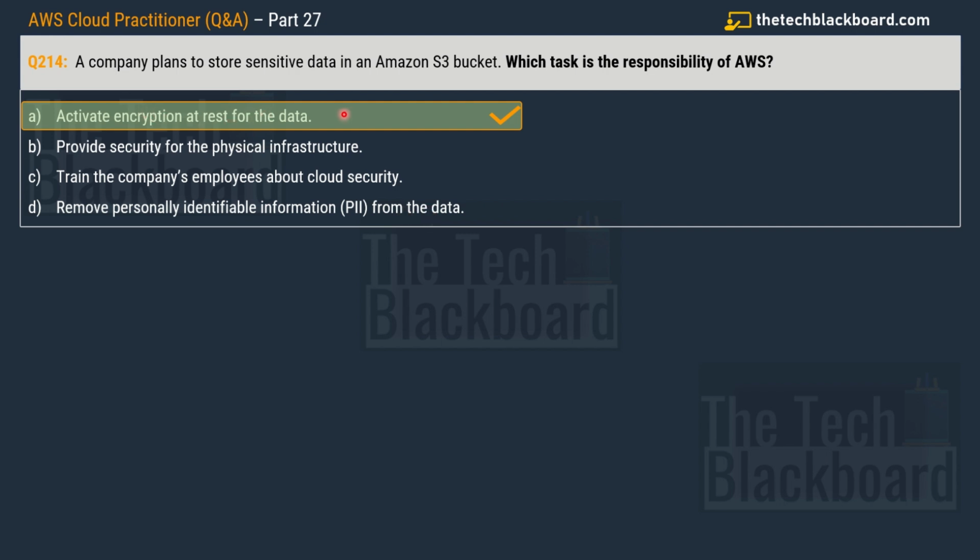And also, my friends, I would like to add on this question here that this section, which is the responsibility of AWS or the responsibility of customer, this is one of the very important sections. And just so you know, I took a very elaborated question number 196 in part 24. So in that episode, I really shared some tips and tricks on how can you identify what are the responsibilities of AWS or what are the responsibilities of you as a customer.